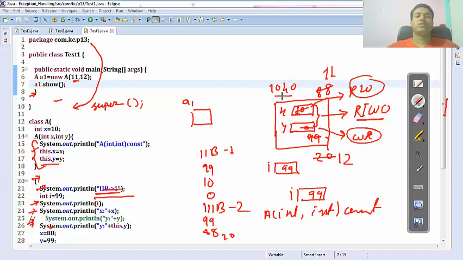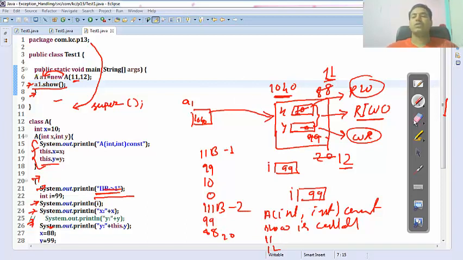So execution is over, everything is ready, the address of this, 1040, is stored here and it points to this, right? Once that is done, this is ready and it is stored in a1. Now control comes to the next statement, a.show, and the show function is called. And what is there in the show function? It writes that show is called, and it has to print the value of x and y. x value is 11, y value is 12, so it prints 11 and prints 12. So execution is over.